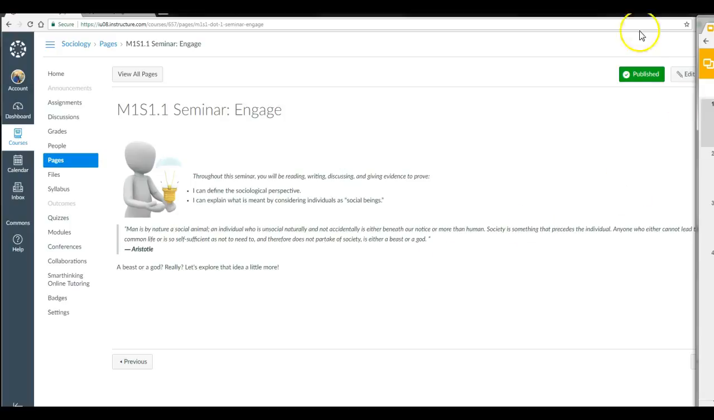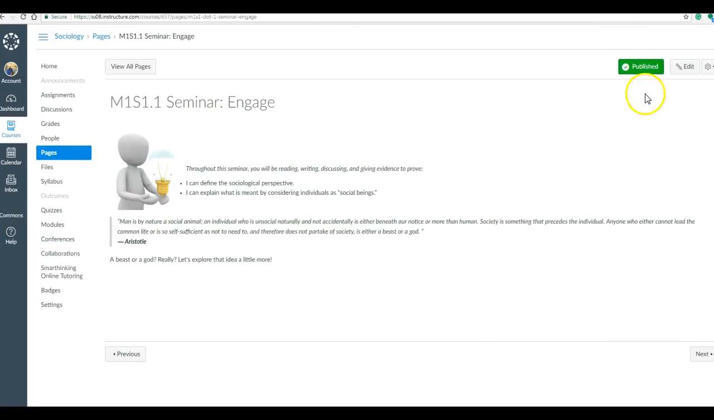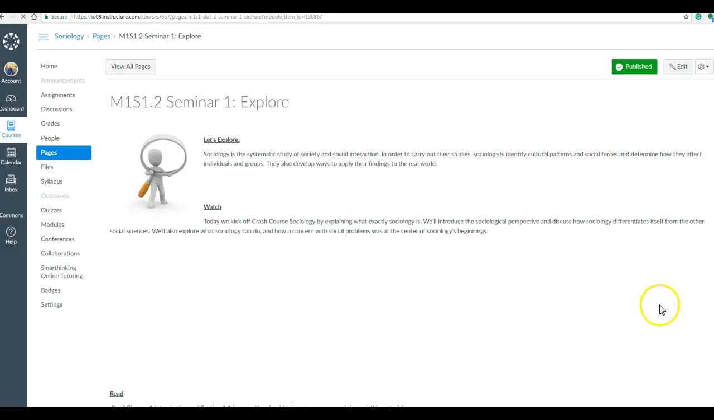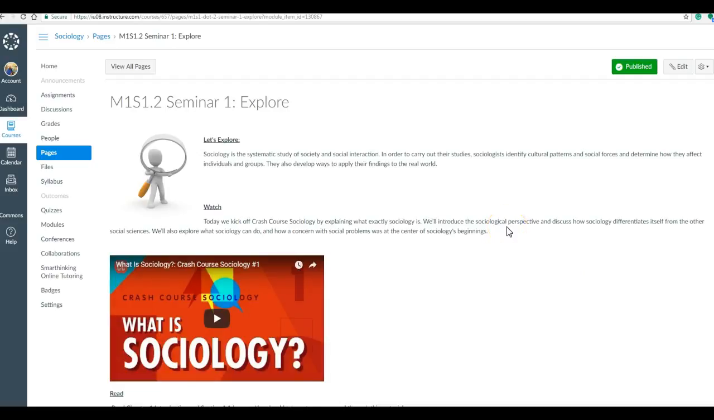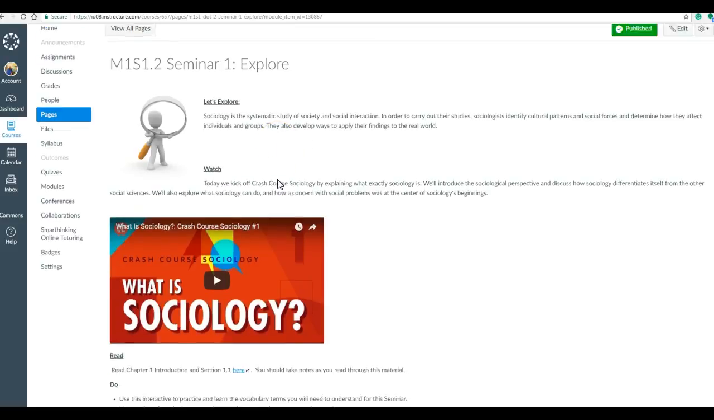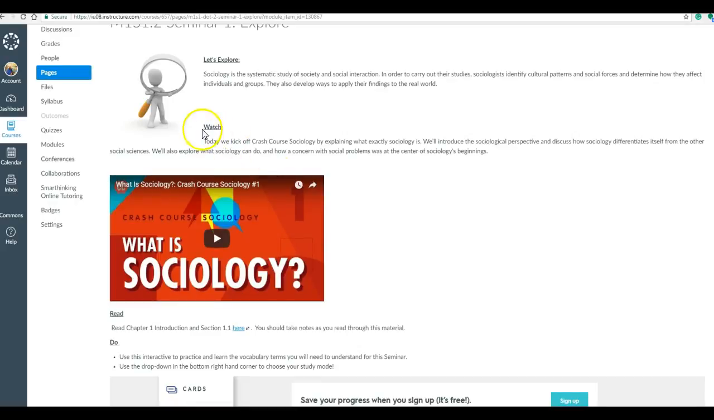Once you've completed that, you're going to go all the way down to the bottom of the page where it says Next, and you'll click on that, and that will take you into the Explore section. The Explore section is where the meat and potatoes of this is. At the beginning of every single week, you should definitely do the Engage and the Explore. Almost all of these assignments are a watch, read, and do. So here's a crash course on sociology. Make sure that you watch these. This gives you exactly what you need. It gives you the outline.